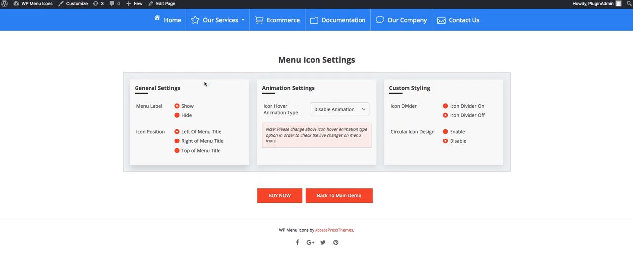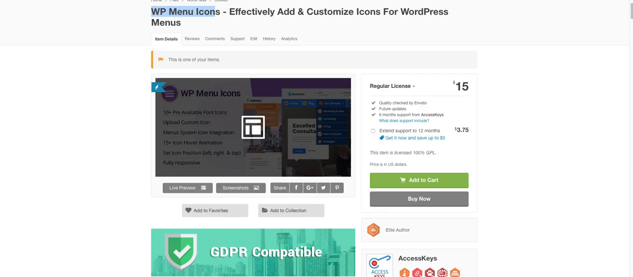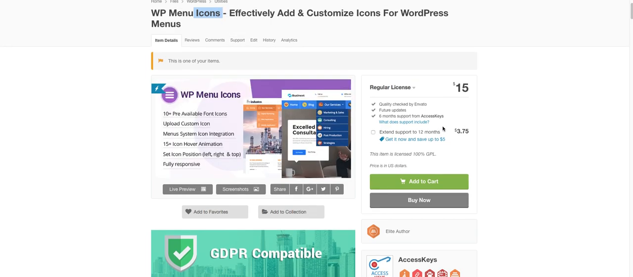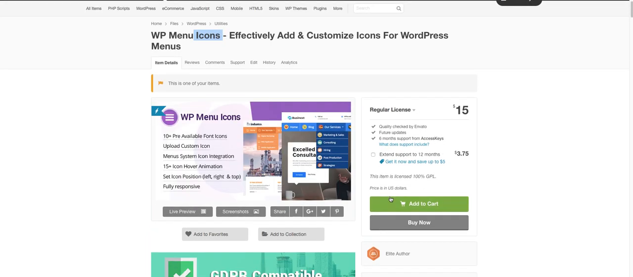First of all, we need to have a plugin for this. There are quite a few free and premium plugins available for this purpose, but today I have already purchased a plugin called WP Menu Icons from AccessKeys.